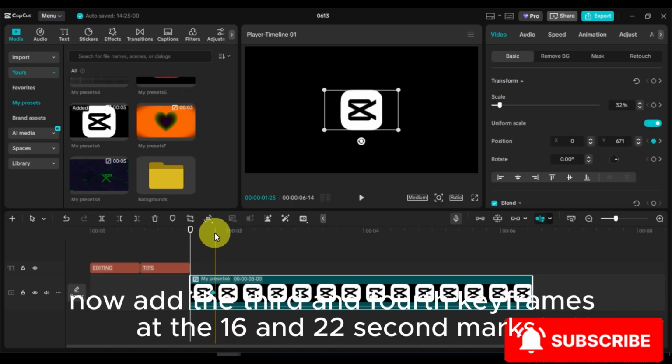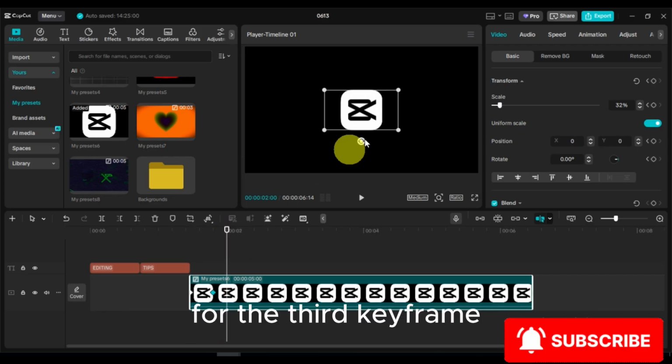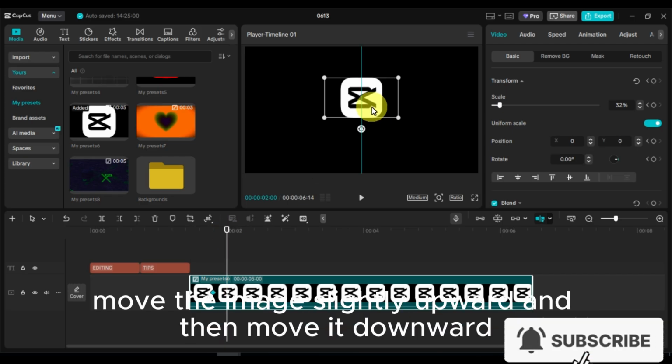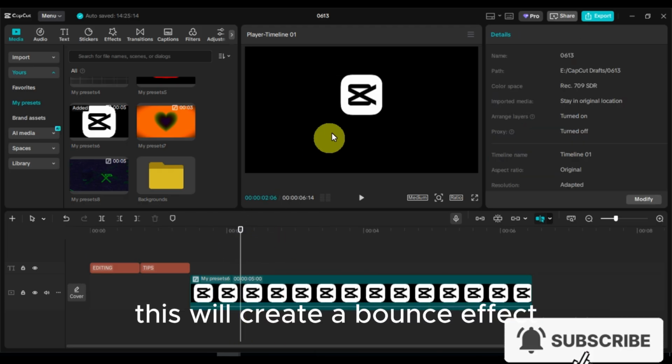Now add the third and fourth keyframes at the 16 and 22-frame marks. For the third keyframe, move the image slightly upward and then move it downward. This will create a bounce effect.